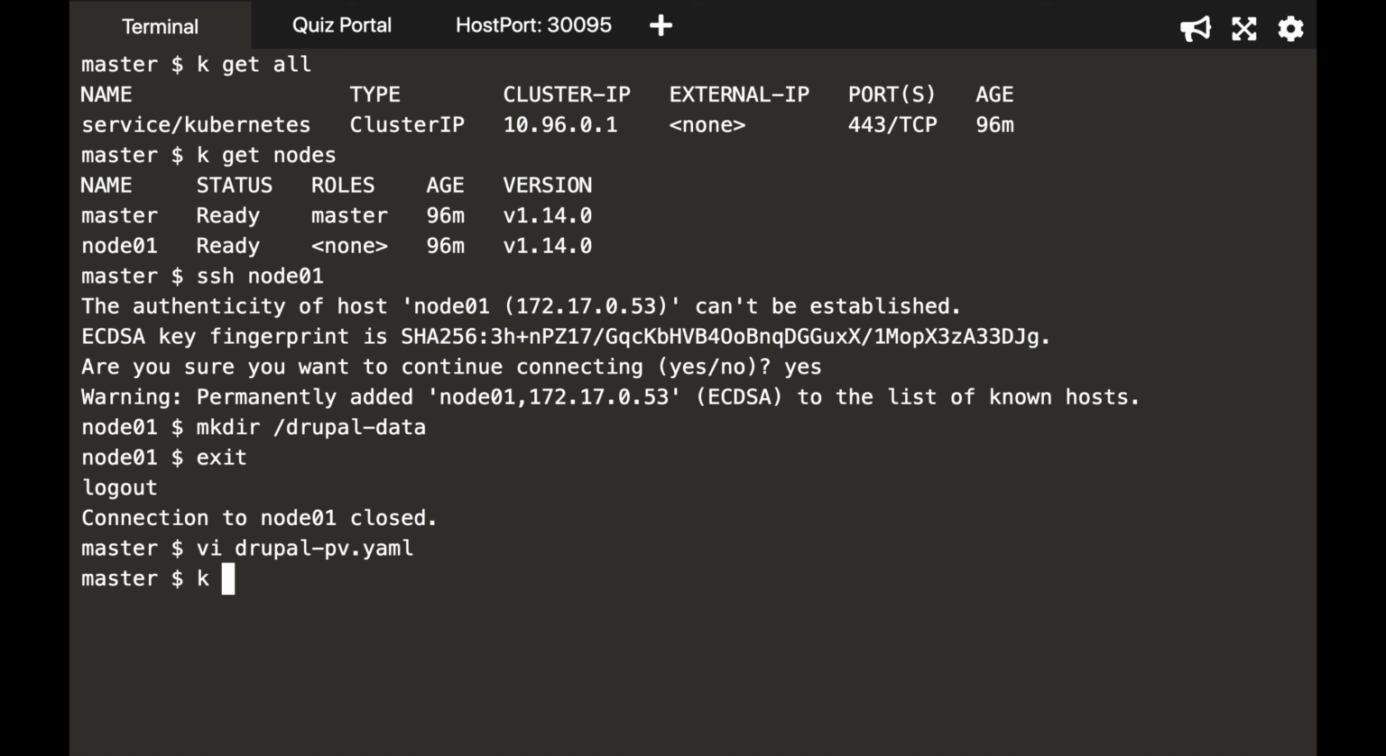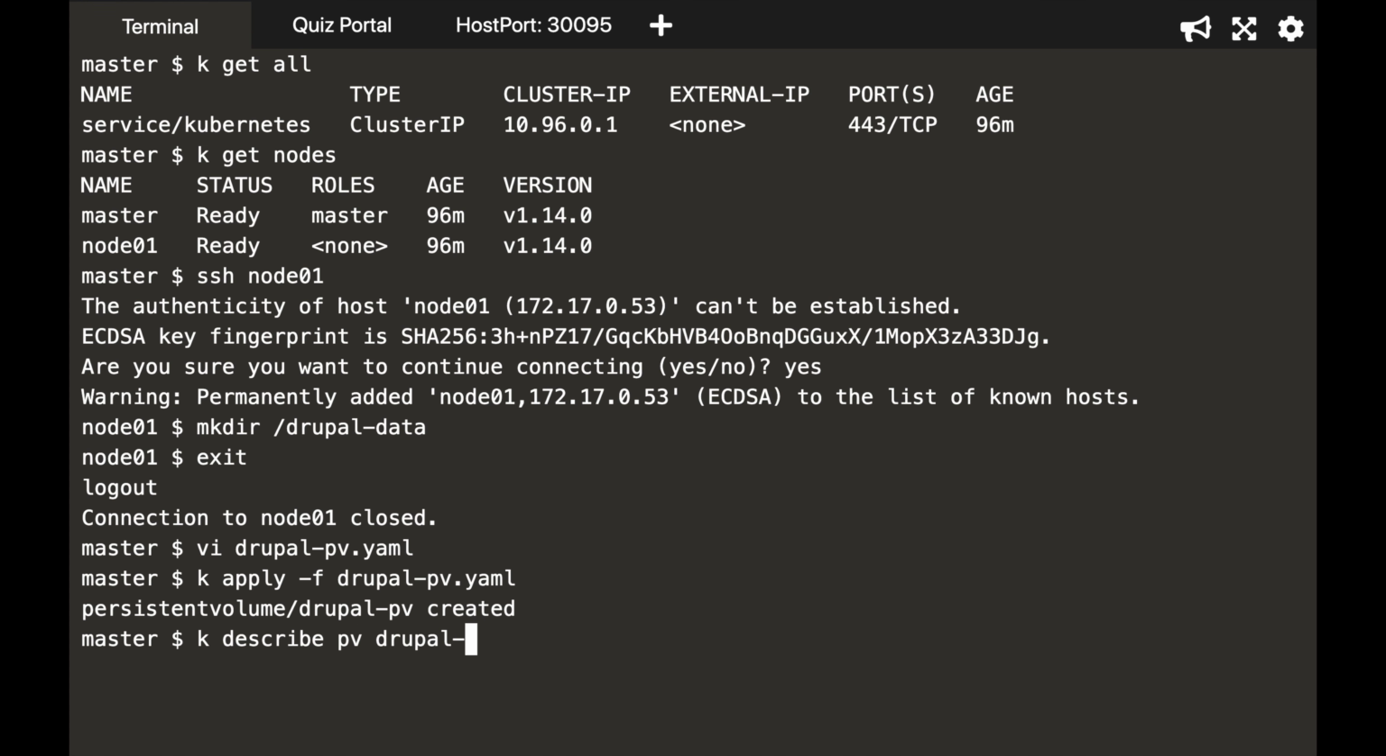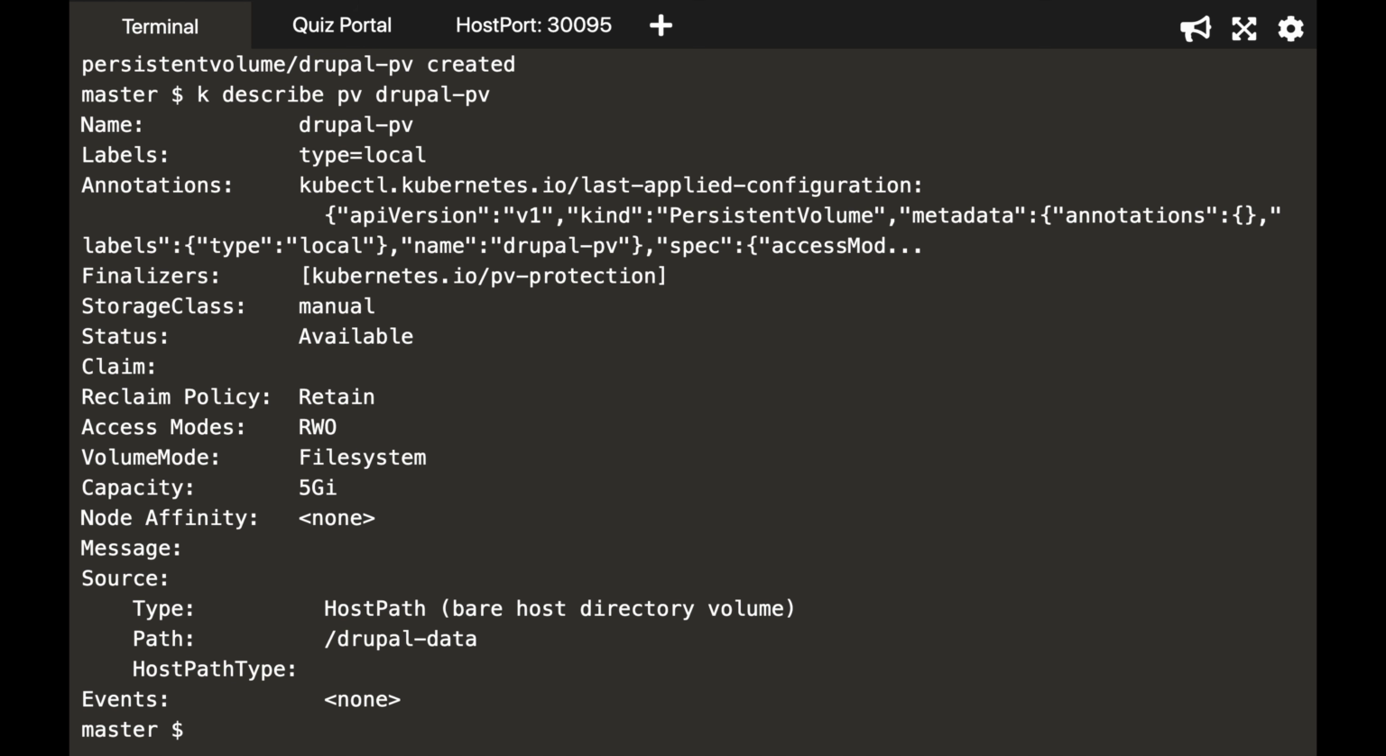Now let me apply this particular persistent volume to be created. So I'm going to say k apply -f Drupal-pv. So this is going to create a new persistent volume. To check the persistent volume, I can say k describe pv Drupal-pv. So this shows that I have created a persistent volume and it looks good.